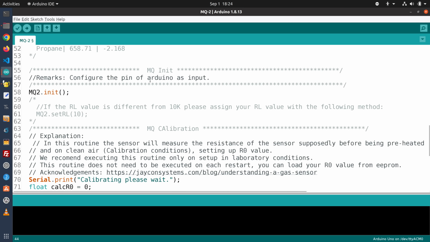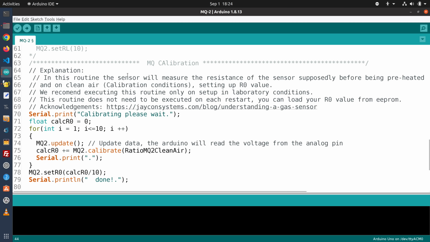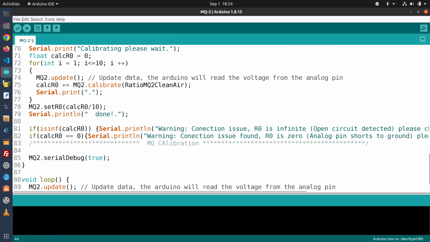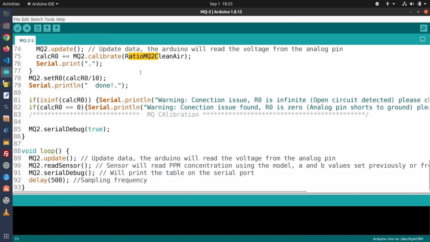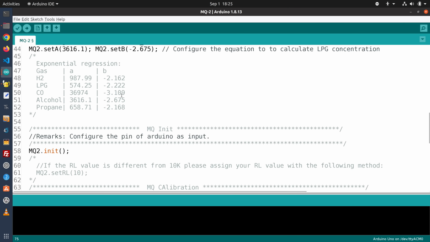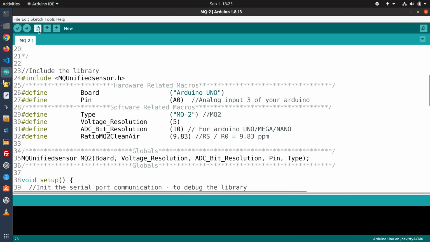Okay, so I've made some changes in it right now. It basically is just going to initialize the sensor. It's going to update its clean air ratio, which was that number we saw above there. So if you have a different number, it'll do that. And then it'll just go into a loop where it calls MQ update and then reads the sensor. And these are functions that are part of the library itself. And so let's go and load that up to our Arduino right now.